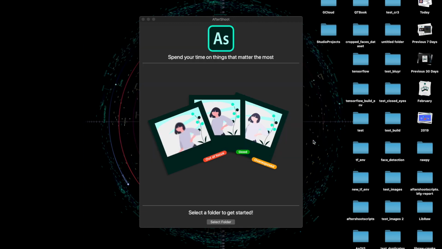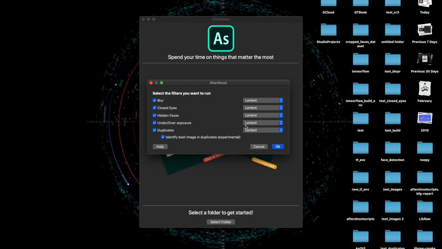I'll open this folder and select the filters that I want to run. If, for example, I don't want to run the exposure filter, I'll just uncheck it. But for the sake of this tutorial, I'll run all the filters. Inside duplicates, you can see a sub filter that says identify the best image in duplicates.